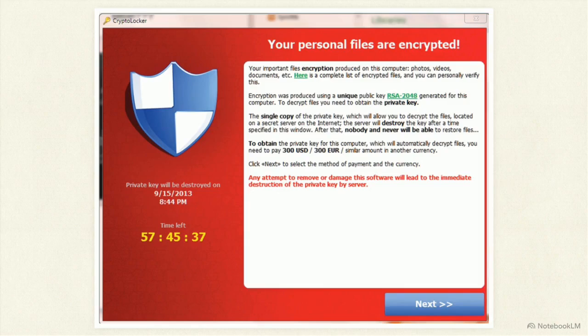This is a screen no IT professional wants to see, a 72-hour countdown timer indicating a system lockdown. The machine is infected with CryptoLocker. It encrypted files using an RSA 2048 public key, demanding $300 to release the private decryption key.